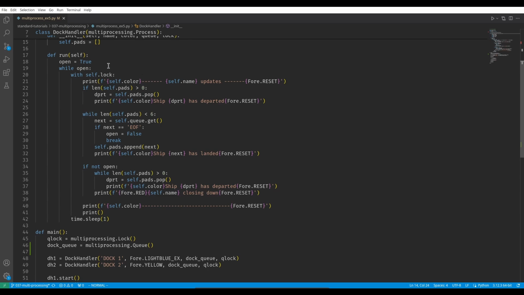First off, the while open. So as long as it's while open, it's going to keep looping through this whole while loop. Once open is set to false, it will break out of this while loop and then the process will end. Next, we have to acquire the lock. Now, if the lock is not available, it will wait until the lock is available.